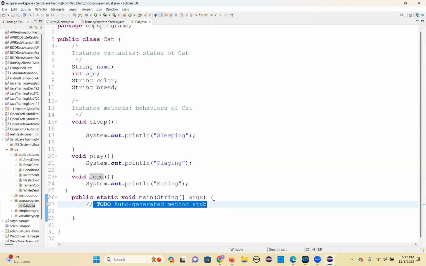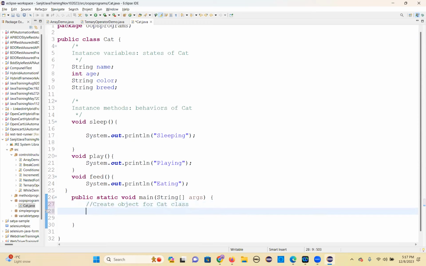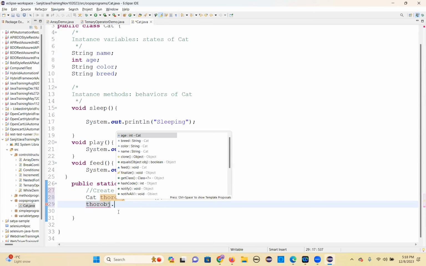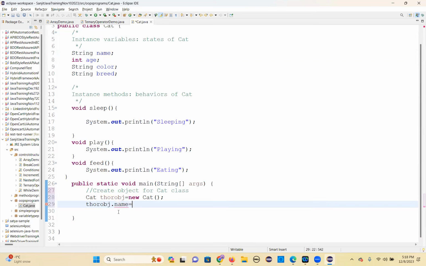Now first I want to represent the Thor cat, so create an object for the cat class: Cat thorObj equals new Cat. Now with this object reference, you can set the value for the name. See, I didn't set a name for that. Now I am setting the name. Now in memory, this value will go and be stored.